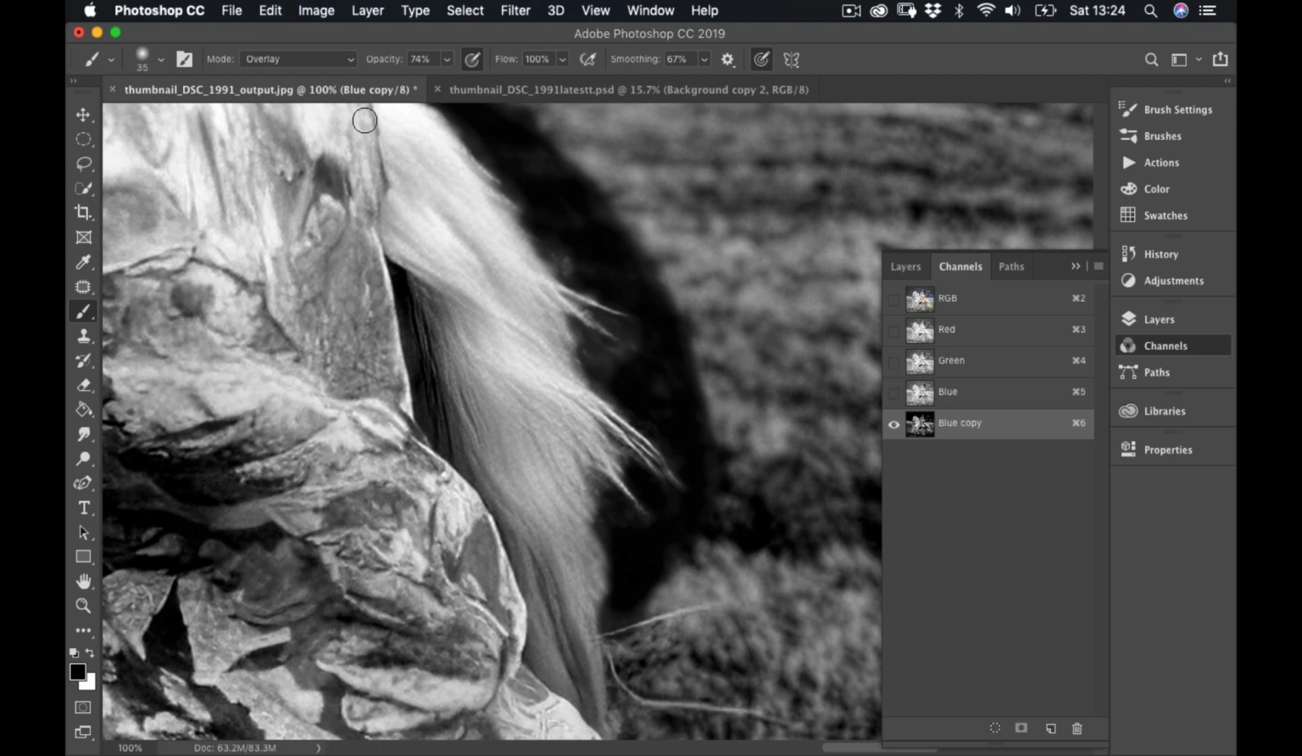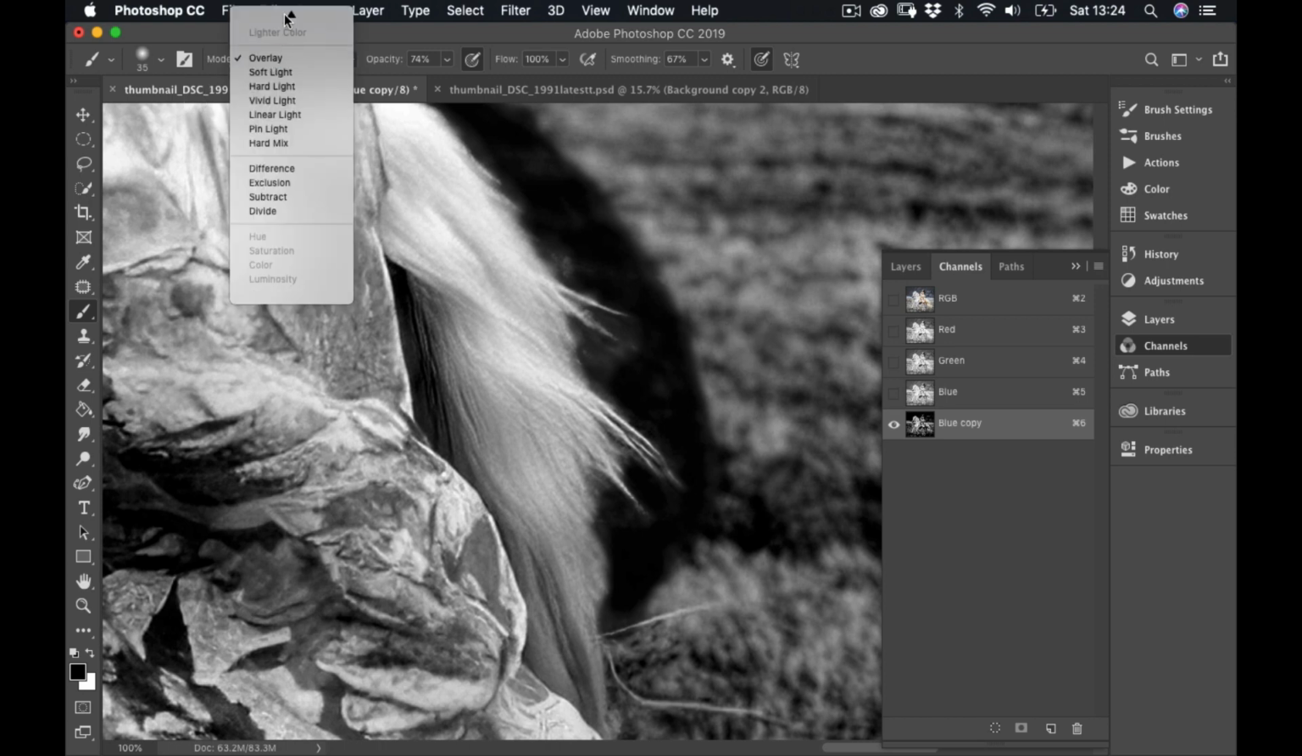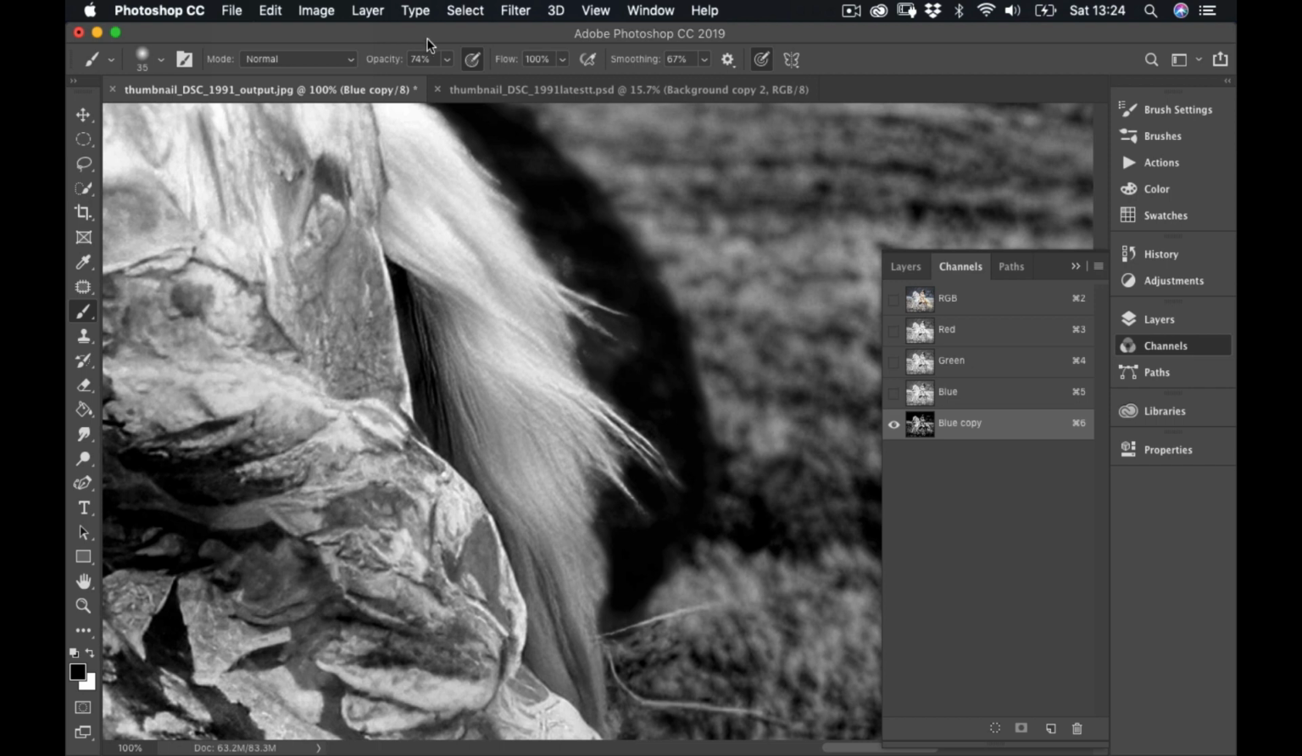Okay, so what I'm going to do now is I'm going to change this mode back to normal, and I'm going to take the opacity way up to 100% and just paint over these areas that I definitely don't want. So I'm not going to paint over any white areas, because if I do, then it's going to delete those. I'm going to use a smaller brush there and just go in between these two hairs.